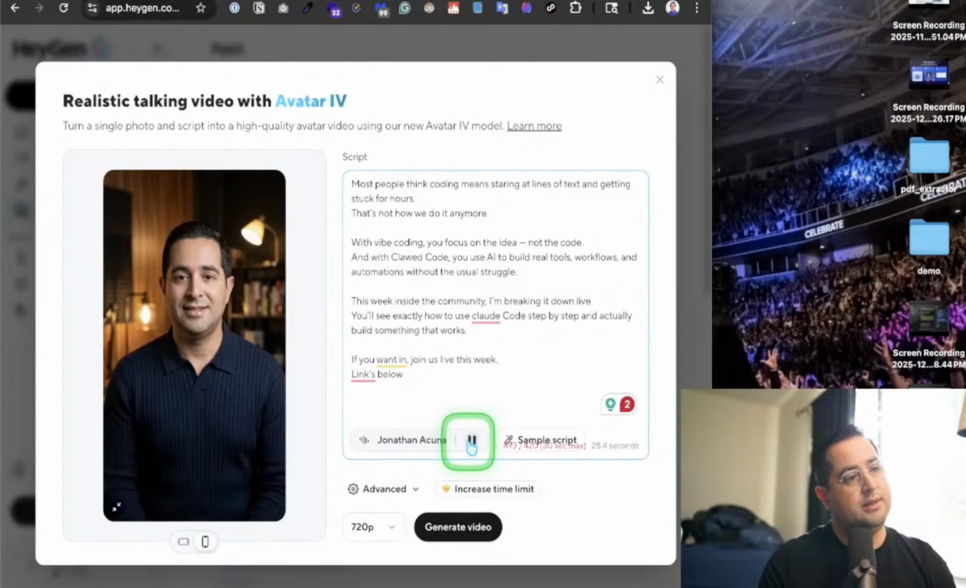Most people think coding means staring at lines of text and getting stuck for hours.